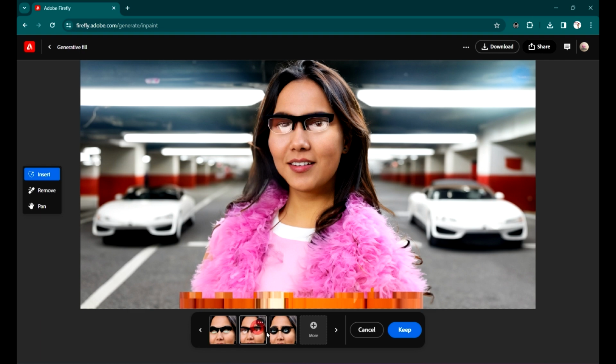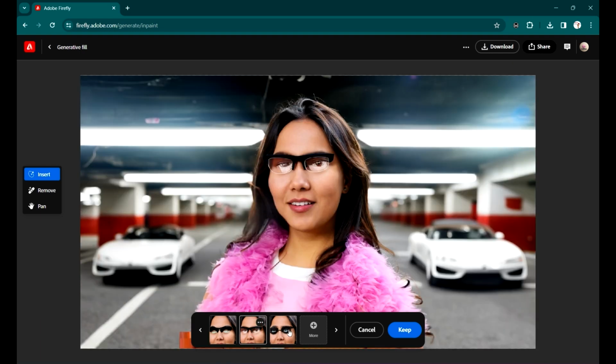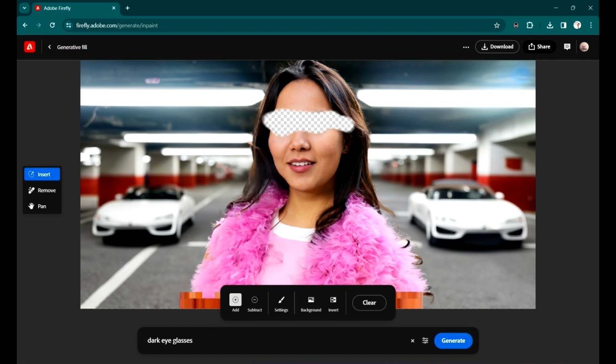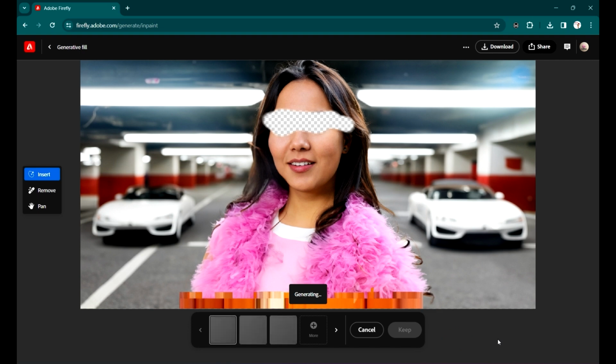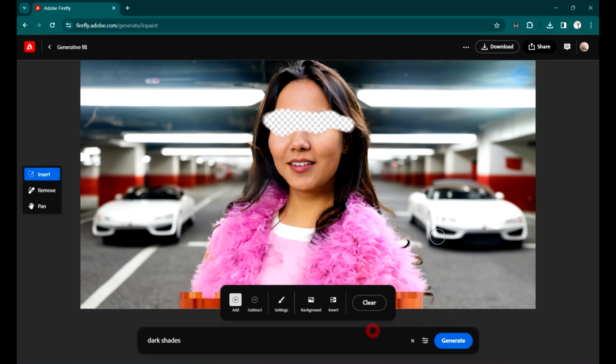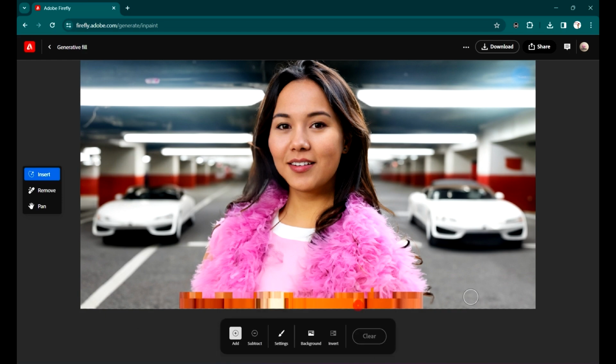Okay, we can see that we are really getting some weird results here. It's not giving us good results. Let's try dark shades instead. Okay, we can see that it actually understood it differently. It didn't give us glasses, it just kind of shaded the eye. So I'm not going to go with this. I'm just going to hit cancel. Yeah, cancel, clear.